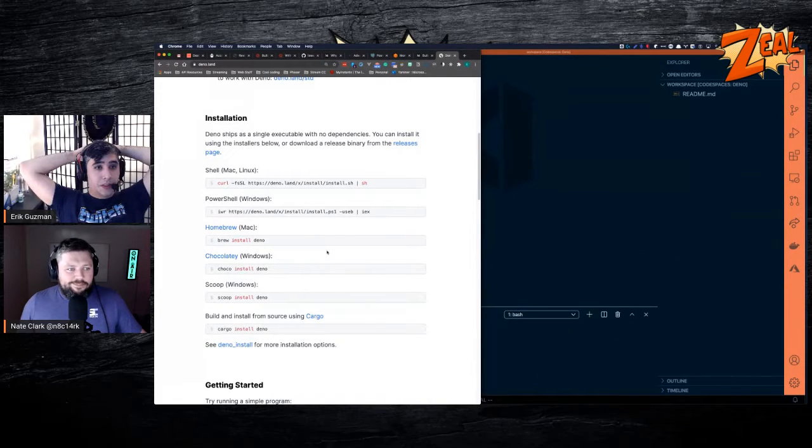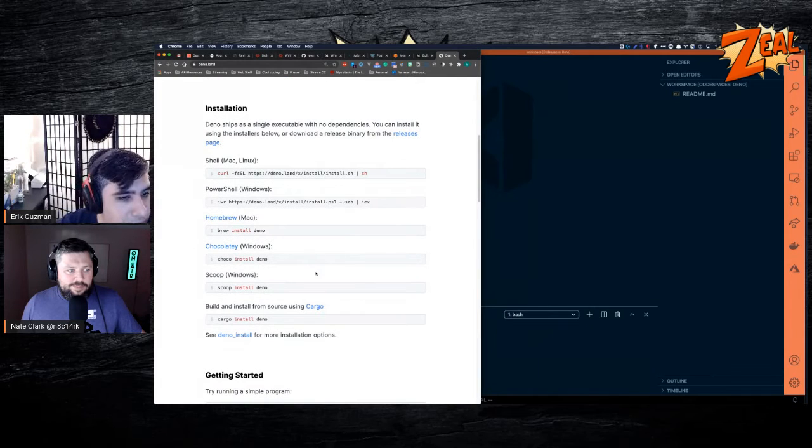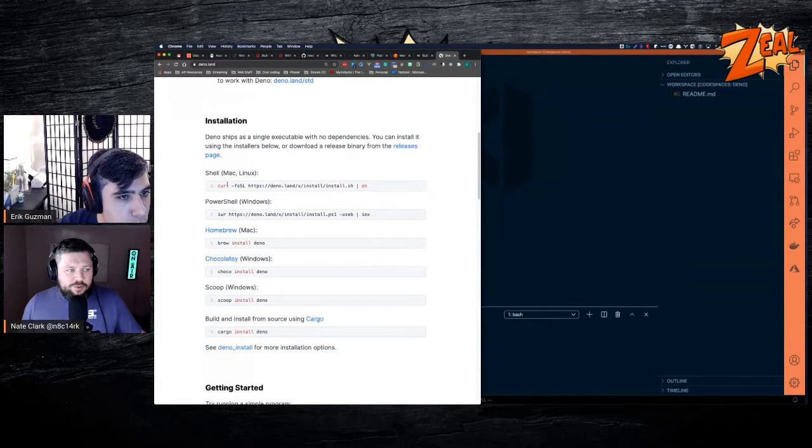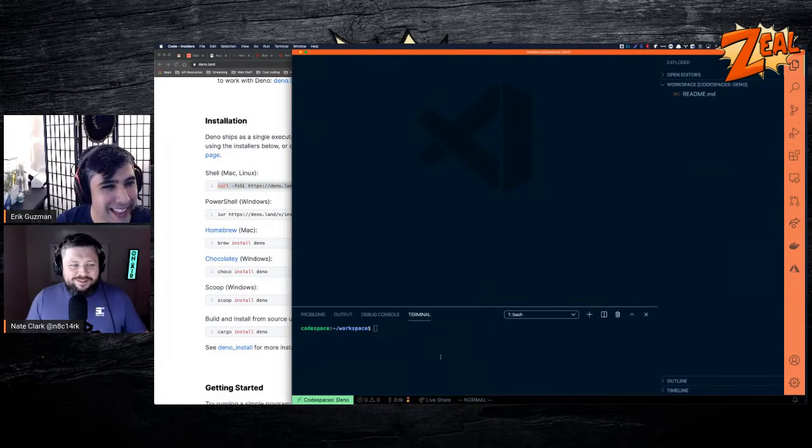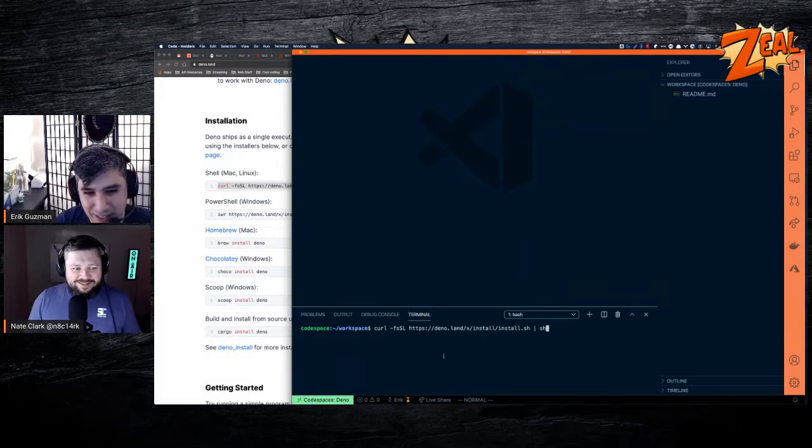All right, so installation. A single executable with no dependencies. You can install it using the installers below. Let's try to install this. So many flavors. I'm a fan of curl though, all the time. Linux or Mac, just curl it.